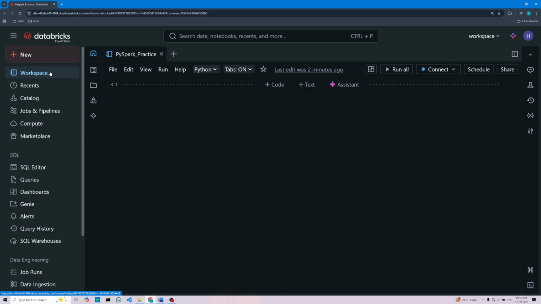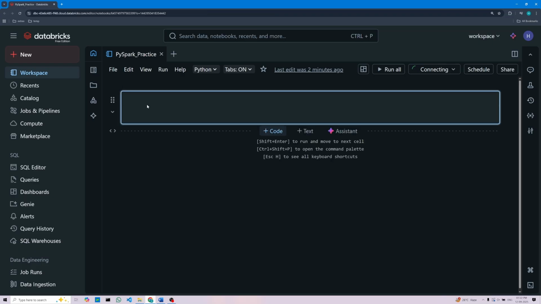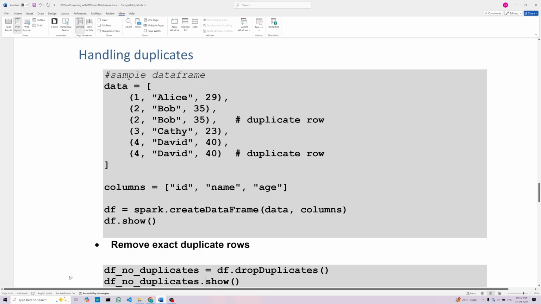So first we will connect our cluster. Create this sample cell, and now just paste this code. Okay, so first let's understand before pasting. This is the data. It is Python tuples, a list of tuples representing rows of data. As you can see, id 2 and id 4 are duplicate rows.